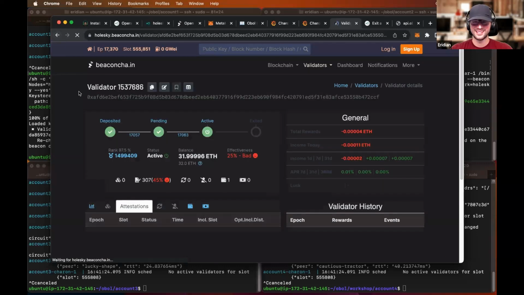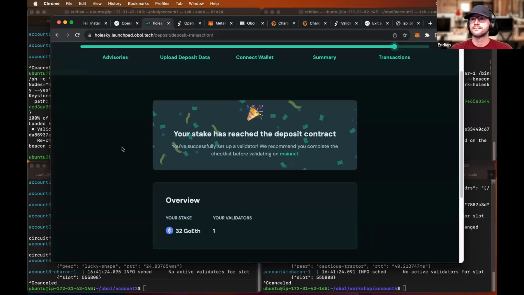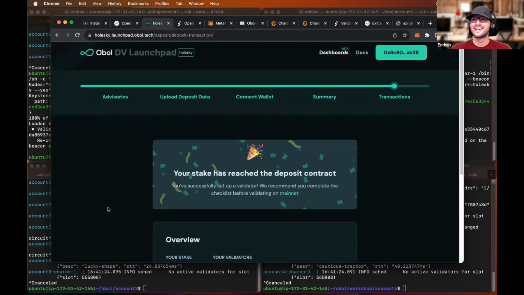Yeah. Also, something that confused me, if you go back to the Obol screen where you deposited the ETH, it says Go ETH, right? Yeah. I wish there was a bug bounty. I'd be rich by now.